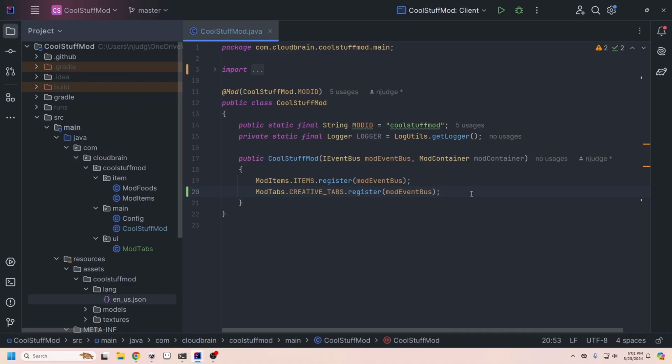All right. So now we have it registered. We have our creative tab added. We've added our items to that creative tab. And now we've got the registry registered. And the last thing that we're going to want to do is give it a name.